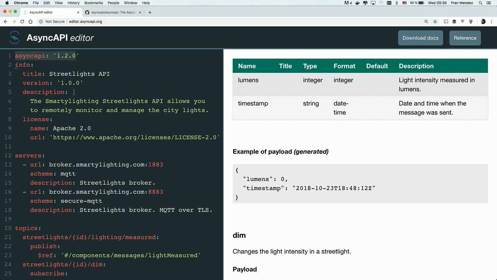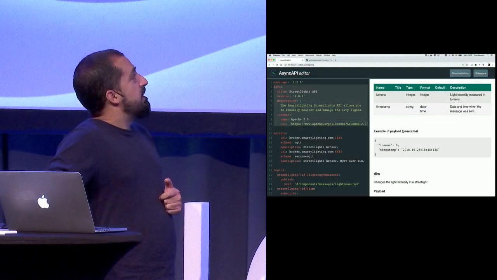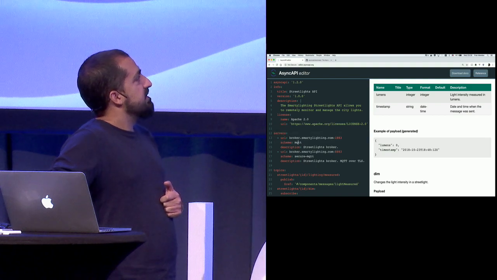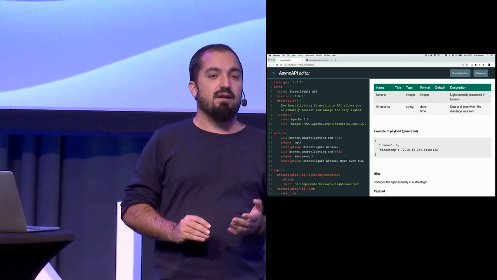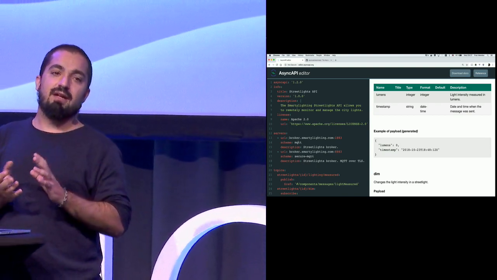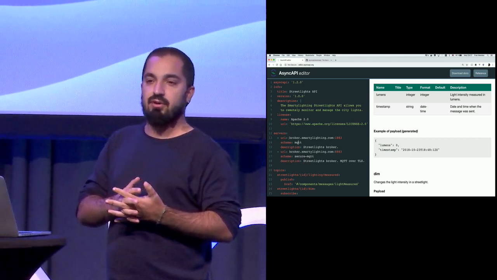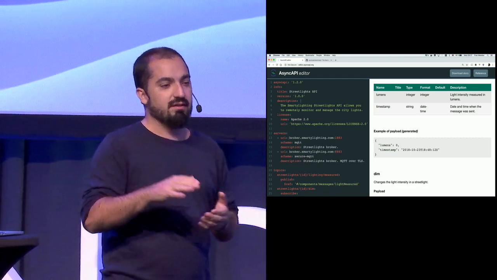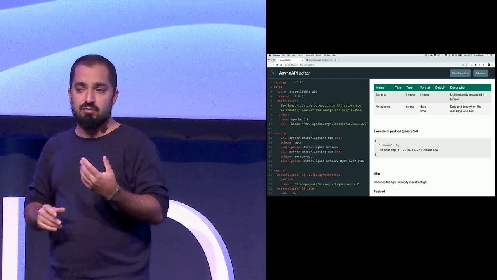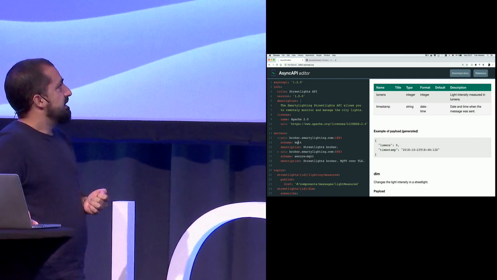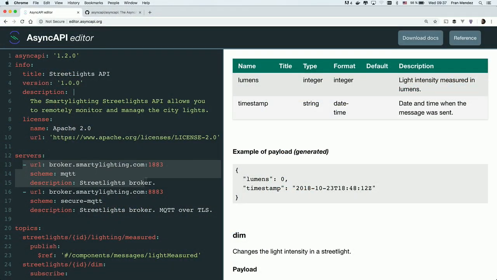This is a document basically containing information about your API. But when I say API, I mean messaging API, not REST API or HTTP API. You have servers, like we have here, for instance. In this case, this example is about a street light controller. Imagine that we have an IoT project, and we want to control all the street lights in the street, and we want to monitor them. So this is an example exactly doing that. We have an MQTT broker with a port here, and then we have another MQTT broker with another port, because this is for secure MQTT, another protocol.